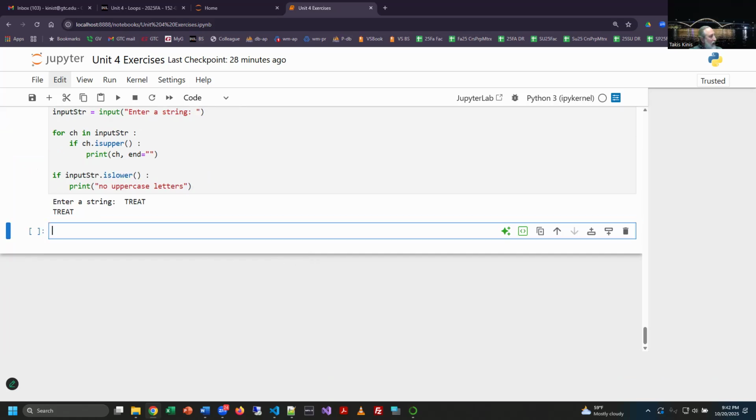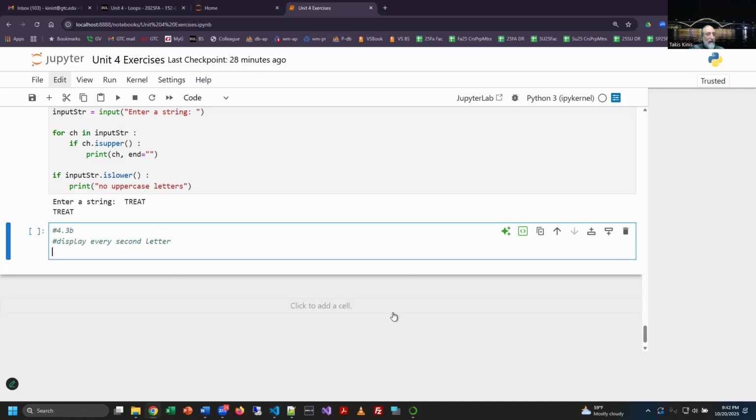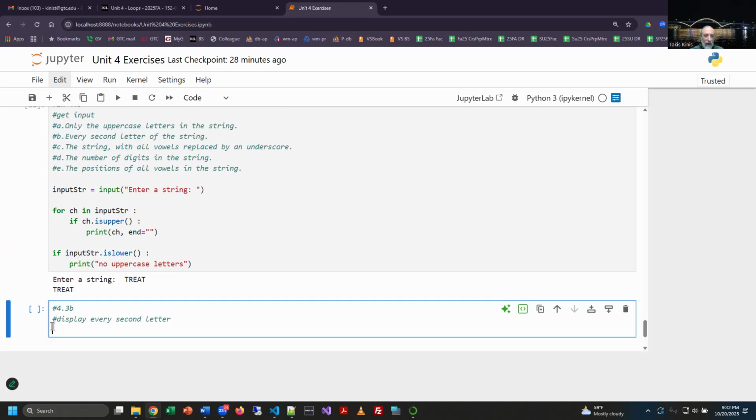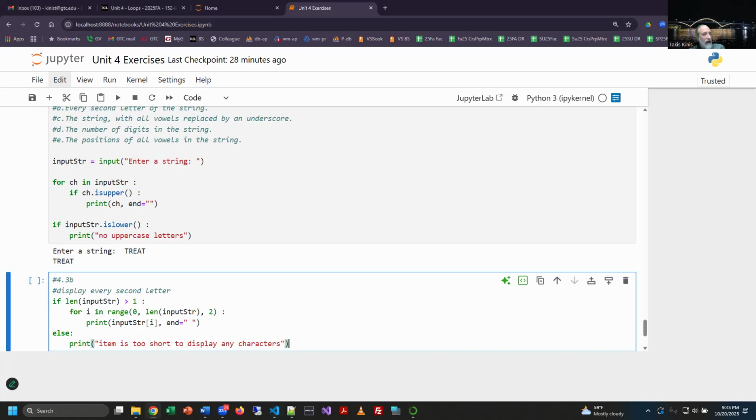We are going to work now on exercise 4.3b. The directive on that one is to display every second letter. And I'm just thinking here, I don't have to reprompt because I think this will stay in memory. I can just write an if statement to do this one. So I'm going to grab this whole if statement with an else and just drop it in here. And yes, the benefit of being in class, folks, is I'm helping you with your work. Let's take a look at what this one does.